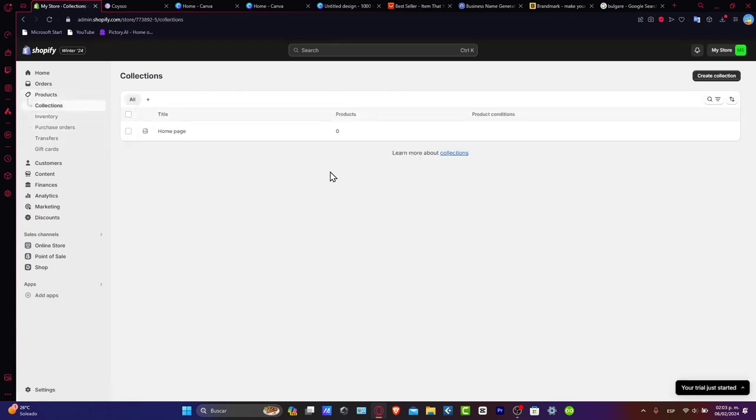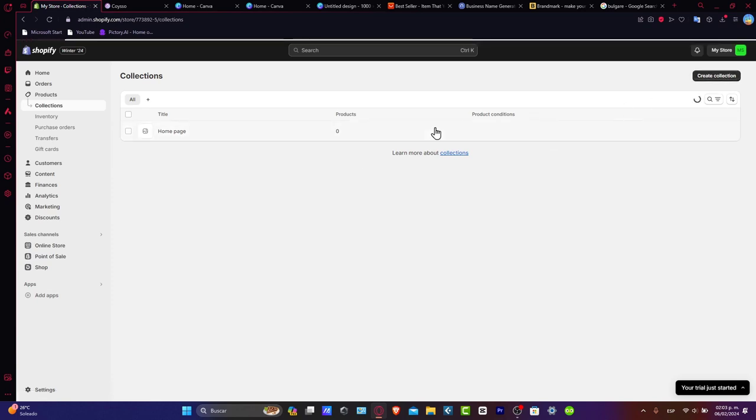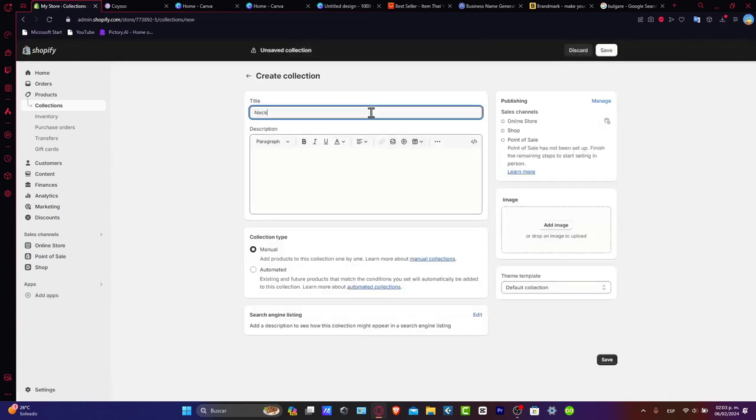I can even add collections. For example, here's only the homepage where I can add more collections. For example, let's say that I do have necklace.